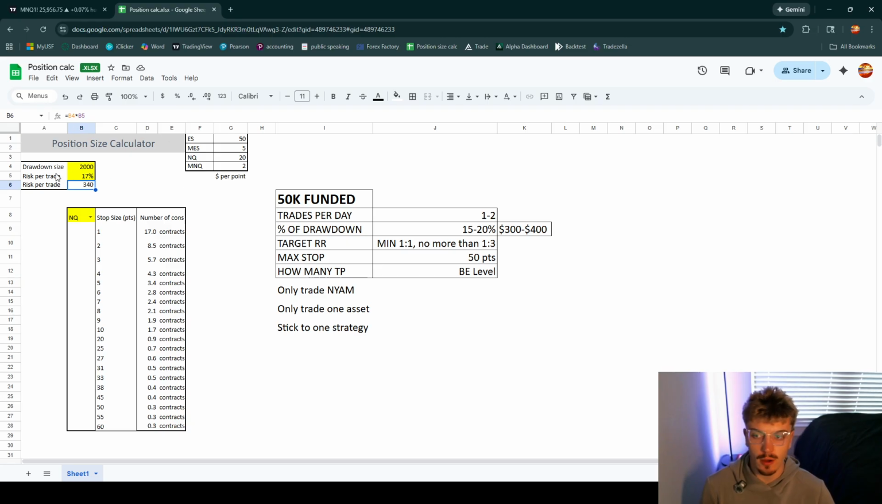So if you're on a funded account, your drawdown, realistically, if it's a $50,000 account, is going to be $2,000. Okay, if it's a 100K account, then it'll be 4K. 150K account, then it's 6K. You can put this in there. Whatever your drawdown is, if you're on a live account, you can put that in there, okay?